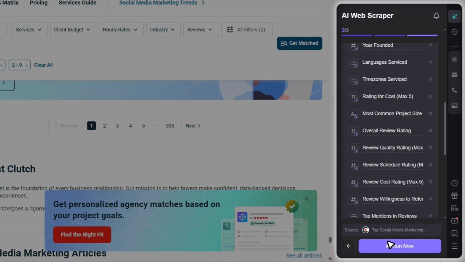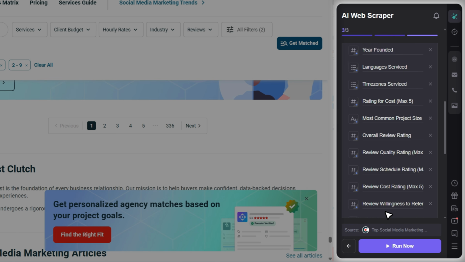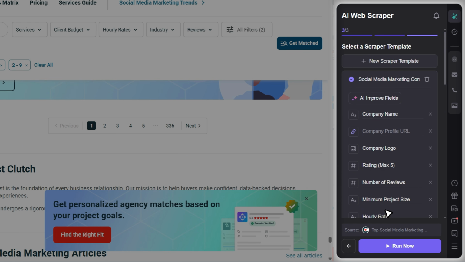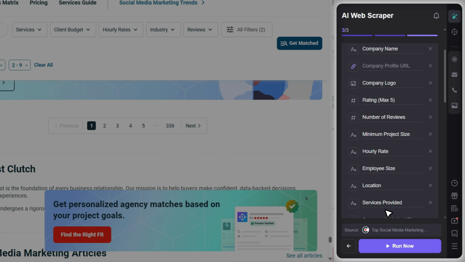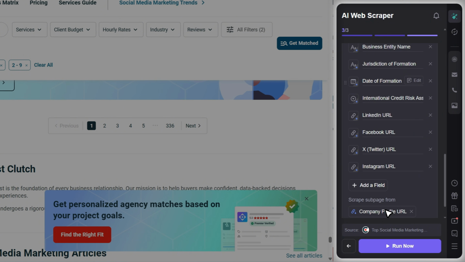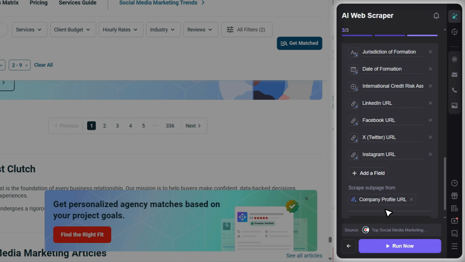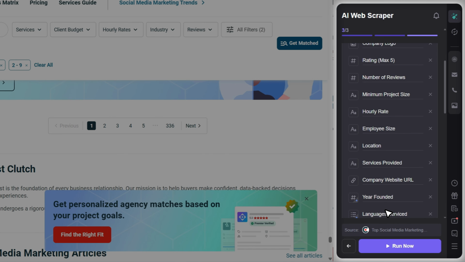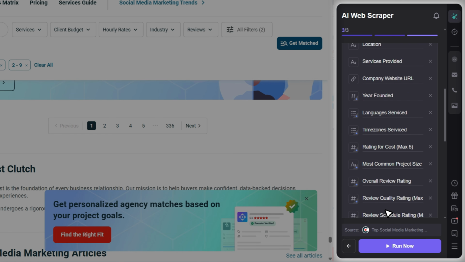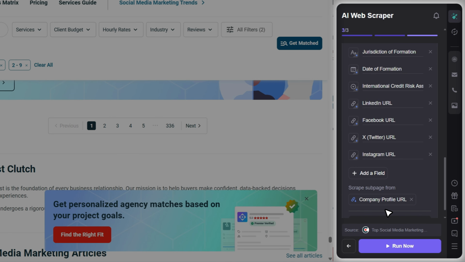Now, Thunderbit shows me a preview of everything it's about to collect. It's grabbing the company name, the company profile link, and other useful details such as ratings, locations, services, and even social media links like LinkedIn, Facebook, and Instagram. I did not build this table manually. The AI read the page structure and created the data fields automatically. Once everything looks correct, I click Run Now.